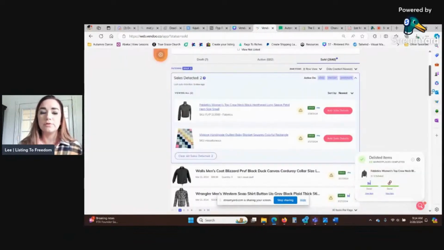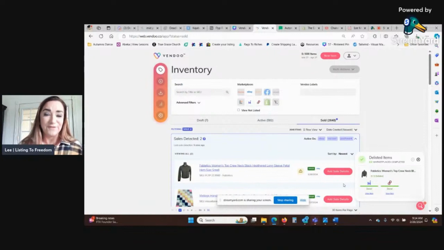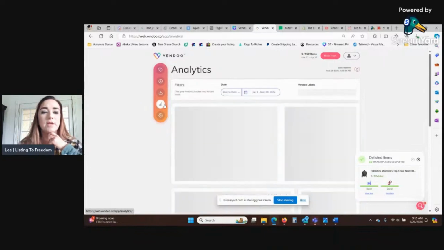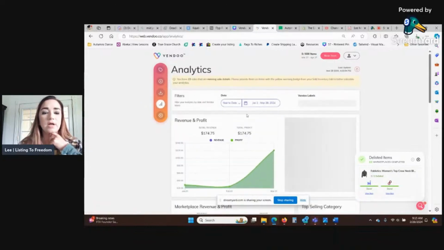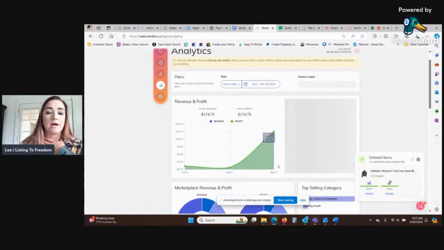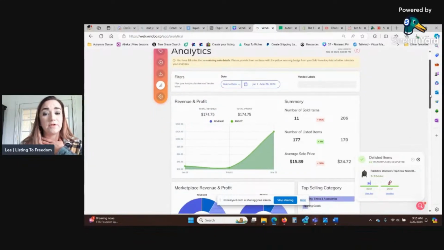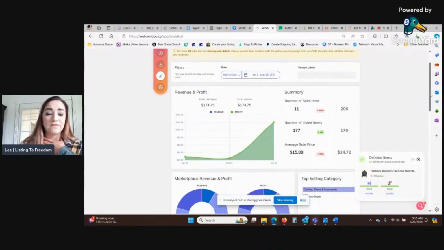But what it will do, if you've done this, is pull all of this data into your analytics page. It's going to look a little bit blank for me just because I haven't entered a lot of that information. Your analytics page is going to show you your revenue. It's going to show you how many items you've sold.